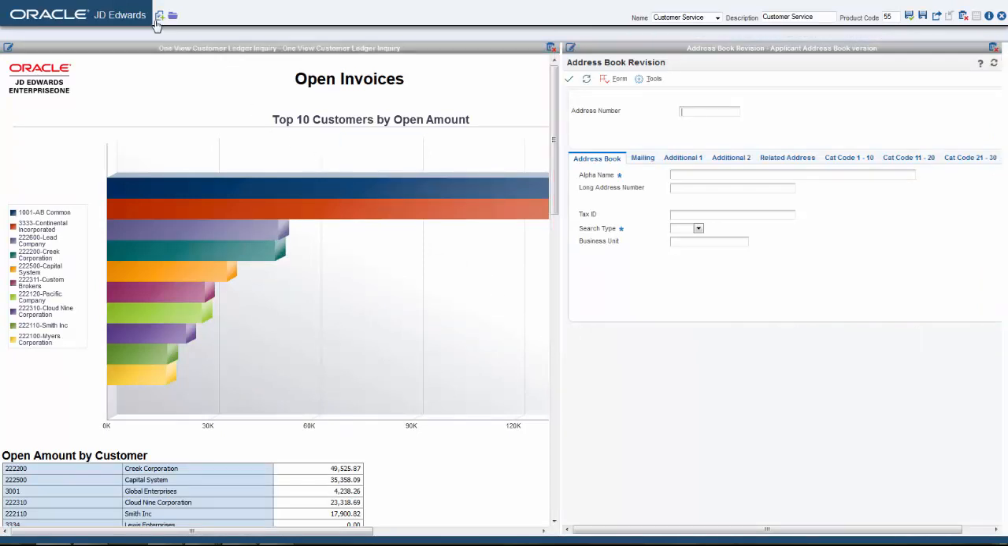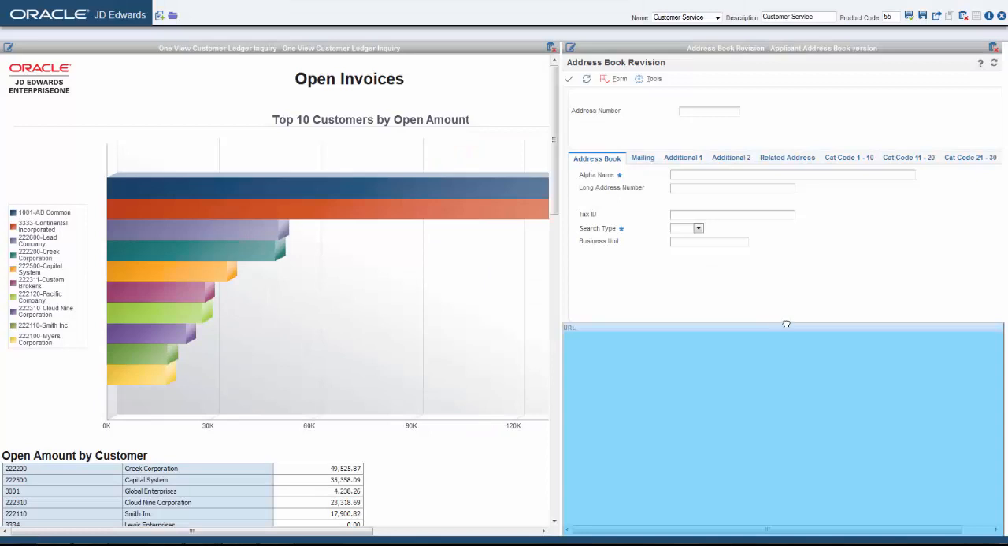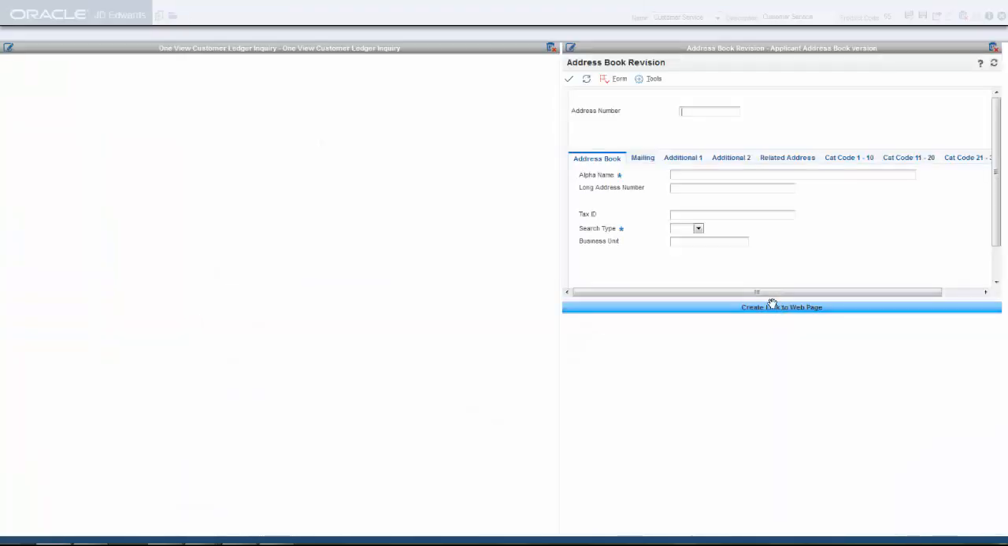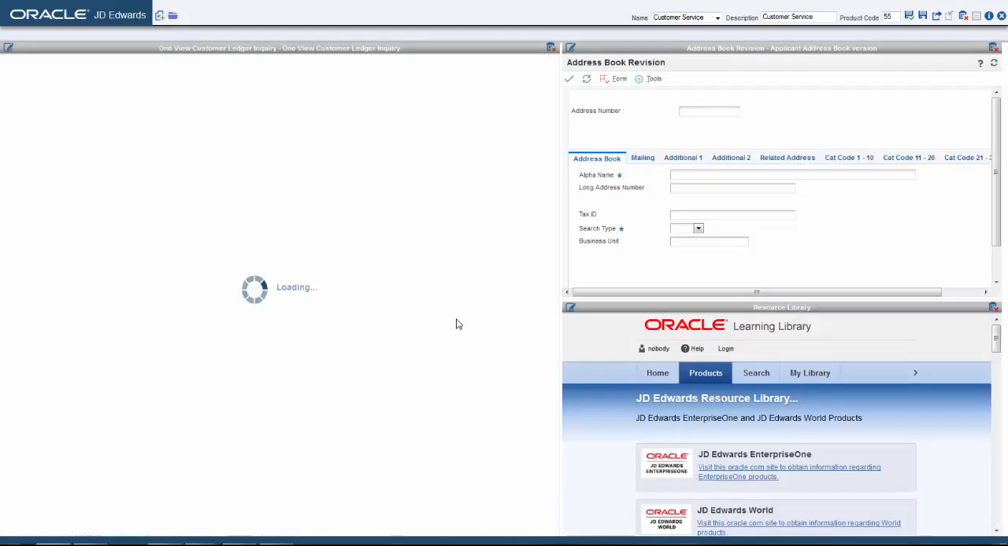Now let's add a link to a web address. Click the Create New Content icon and select URL from the drop-down list. Drag and drop it to where you want and it displays with other content types on the composed page. Enter the URL you want to add to the composed page. Enter a name which is required and a description if you like. Click OK and the system automatically validates the web page that you have entered.